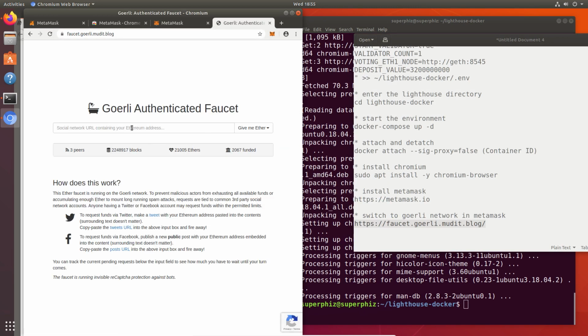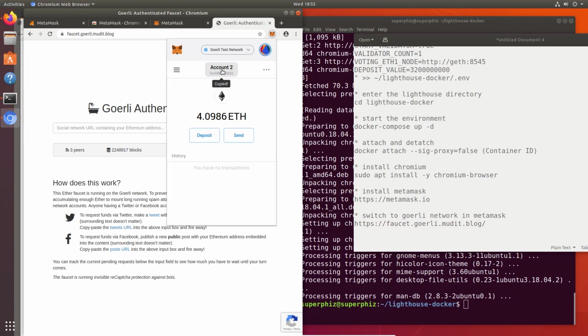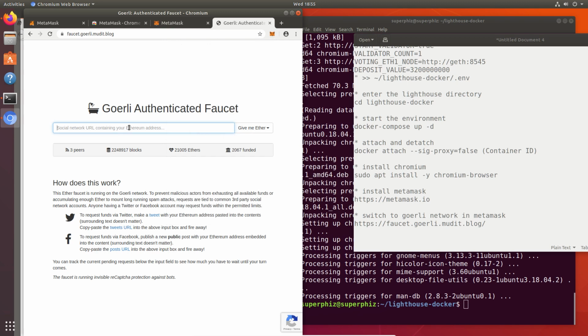Go to Twitter and copy your public key, tweet that key, copy a link to the tweet, and then come back here and post that link here and choose give me 6.25 ether.